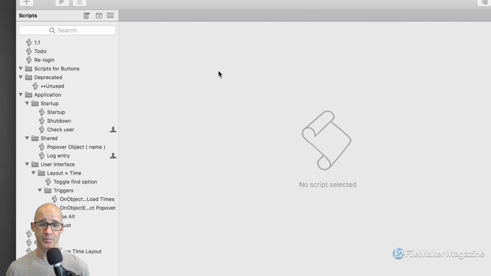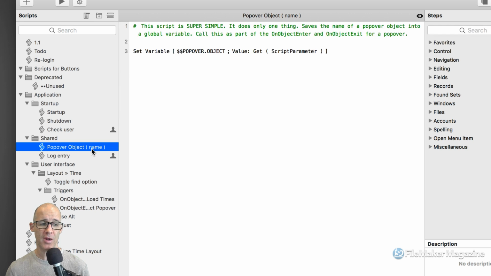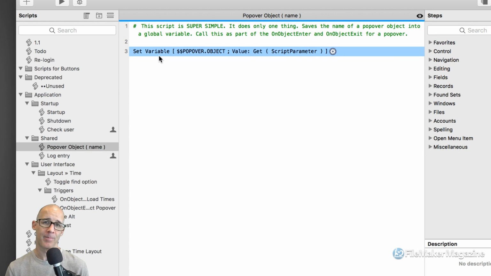When we run this script, we can look at how simple this script is. It's crazy simple. So it is right here, Popover Object. One step. That's all there is to this one script. There's nothing more. There's nothing complex. Remember, I just stated we had two different things that we were considering. Is the popover open, yes or no? And then what's the name of the popover if it's open?